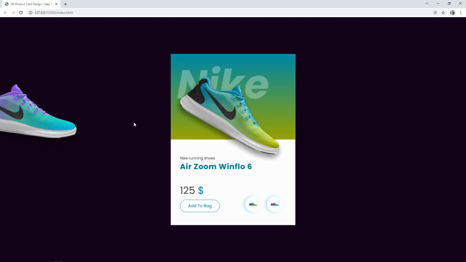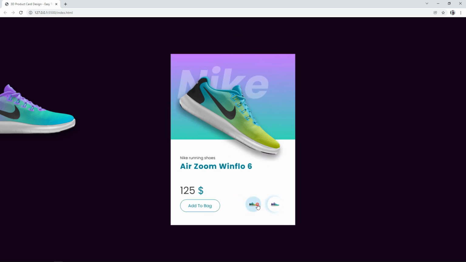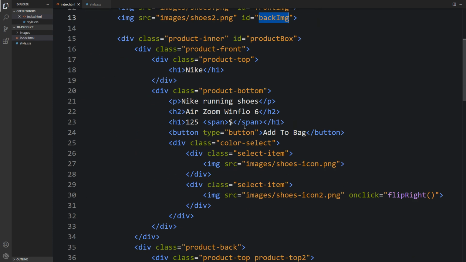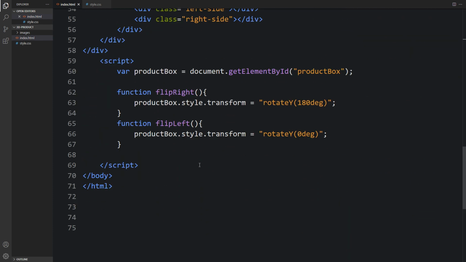Just come back and you can see there is an image over here and another image in the left side, and it is rotating by 30 degree and it is horizontal. If I click here, you can see there is no changes with the source image. So we have to add the effect on these images also when we will flip the card. So let's come back and come to the HTML file in this script.